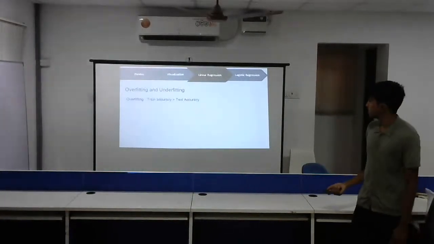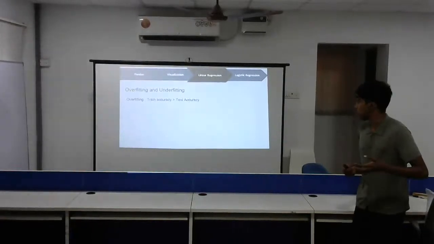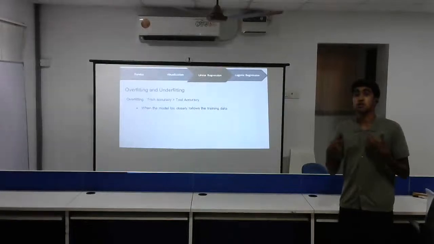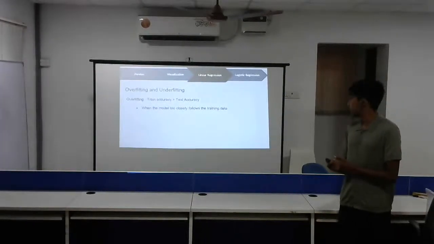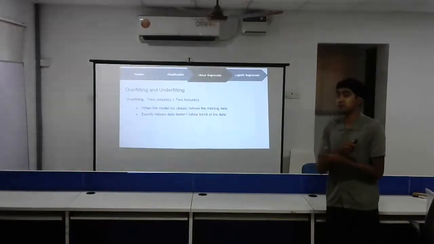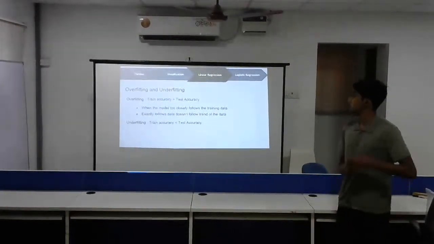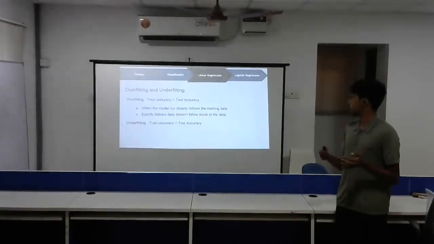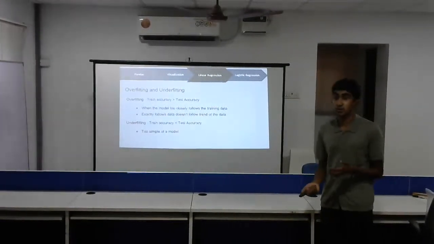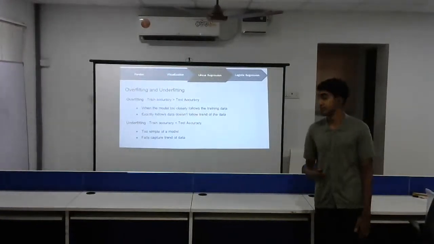Then we have overfitting and underfitting. Sometimes we might overfit the data, and that's when the train accuracy is way higher than the test accuracy. This model follows too closely with our training data, and it follows the training data exactly instead of following the trend of the data. Then we have underfitting, which is when the train data has way less accuracy than the test data. This shows that it's too simple of a model and it fails to capture the trend of the data.